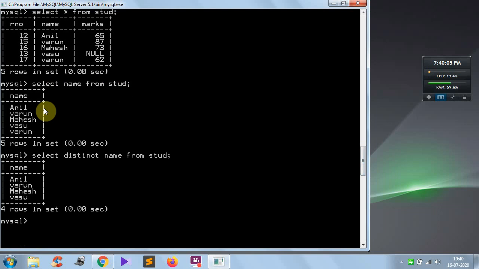Now if I want to display selected rows from the table, then in Python we are using if condition for specifying some condition. We are using one keyword, if, for placing some condition. In the same way here we are using one keyword, where, to place the conditions on rows. Let us see. SELECT star, star means all columns, from stud. Now here all columns and all rows will be fetched and displayed.